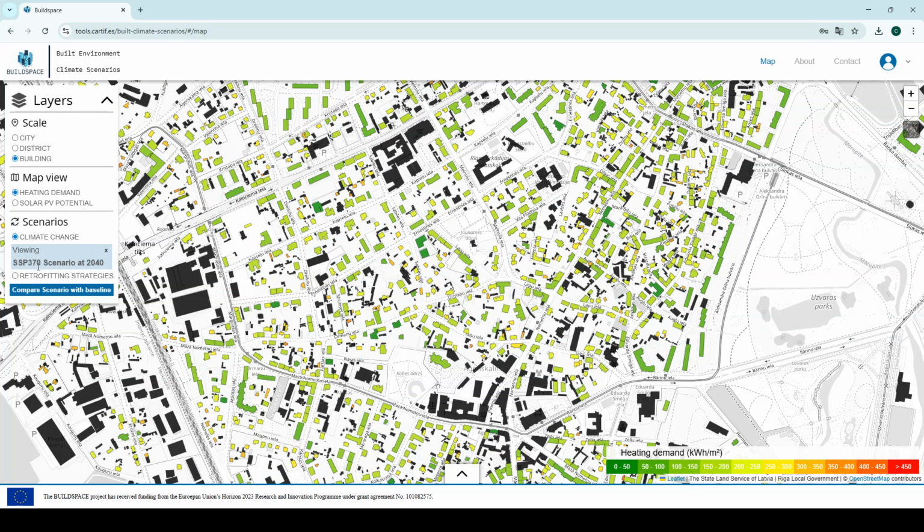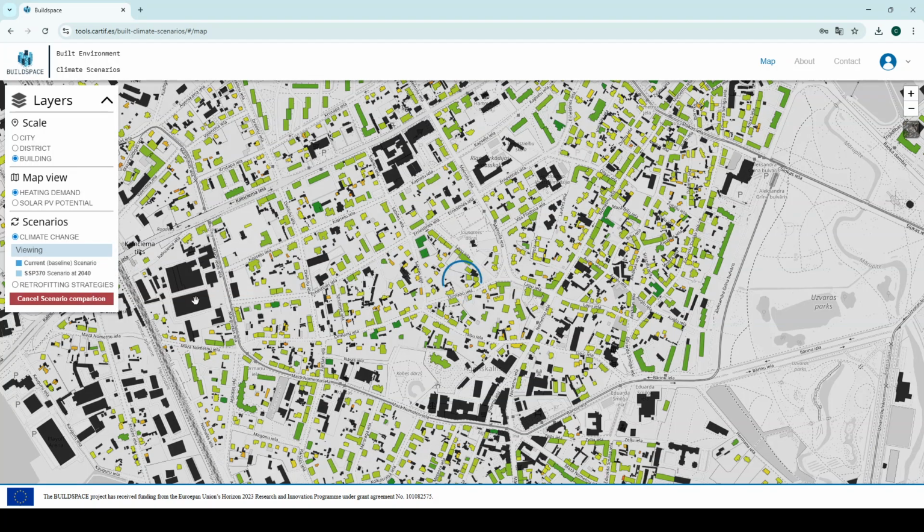You'll see a blue notification in the layers box confirming the active scenario. You can compare this future scenario with the current baseline using our comparison tool. Just drag the central slider across the screen to see the change in energy demand between the two.